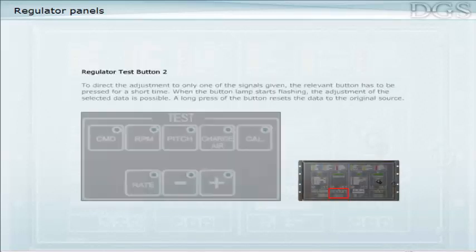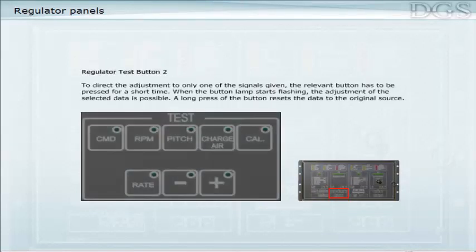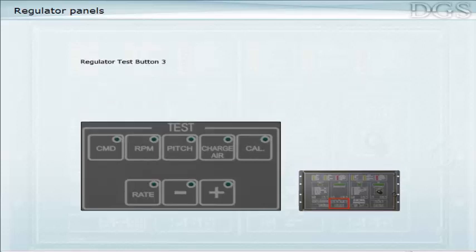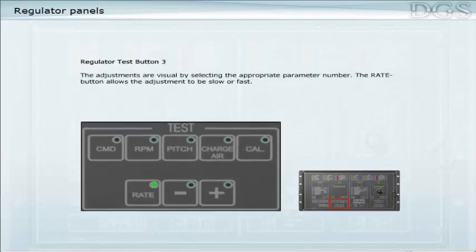To direct the adjustment to only one of the signals given, the relevant button has to be pressed for a short time. When the button lamp starts flashing, the adjustment of the selected data is possible. A long press of the button resets the data to the original source. The adjustments are visible by selecting the appropriate parameter number. The Rate button allows the adjustment to be slow or fast.